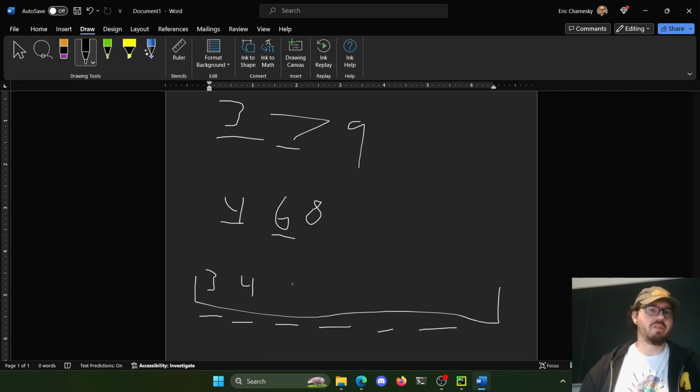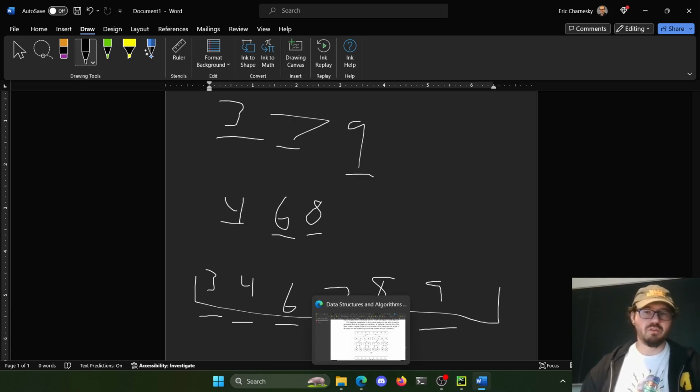And then which one is smaller? 6 or 7? We put the 6 in, this one moves. Which one is smaller? 7 or 8? We put the 7 in, that one moves. Which one is smaller, 8 or 9? 8 and then 9. Right, so we just keep on going with those.